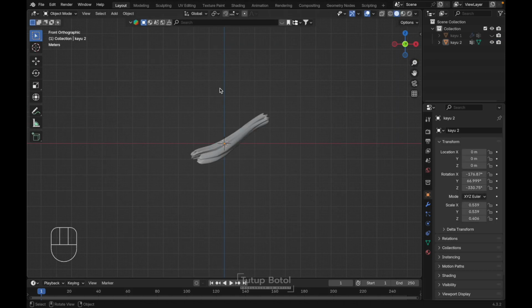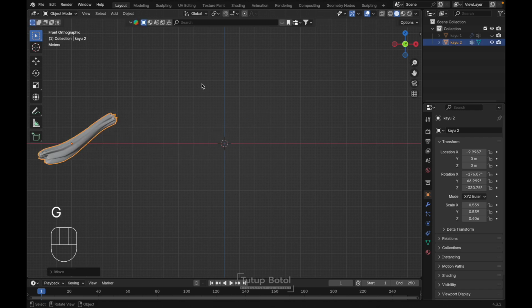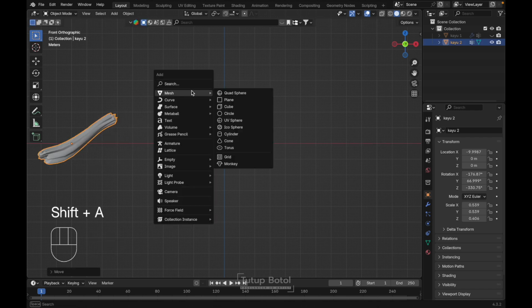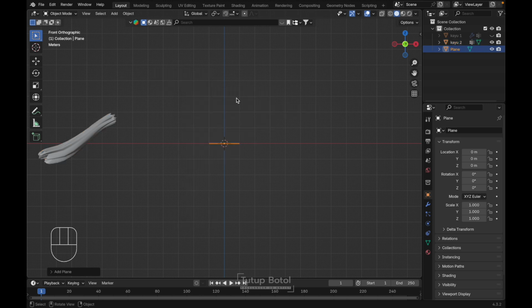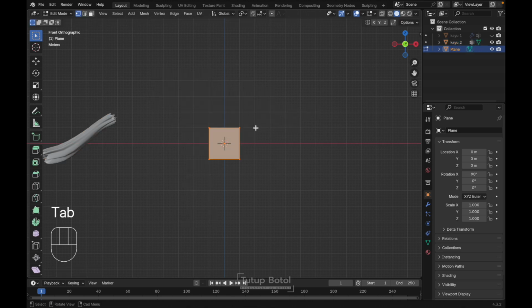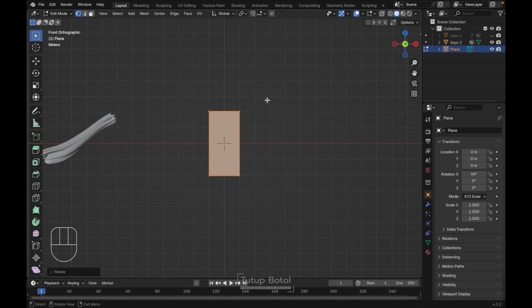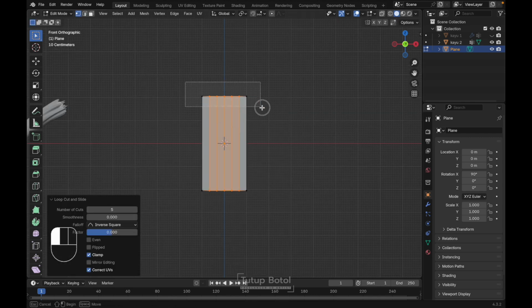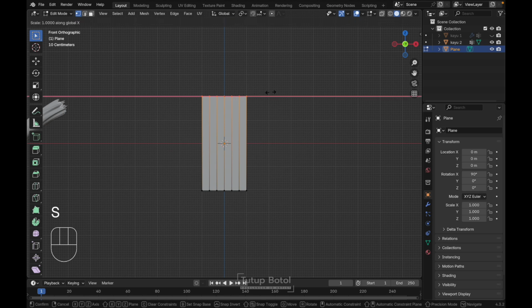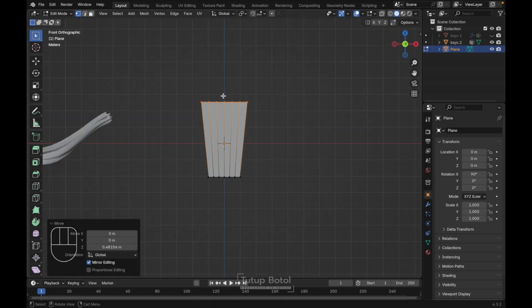We can try to create another version. Let's move it over here. Press Shift A, mesh, plane, rotate X 90 degrees. Let's tap to the edit mode, press S Z, scale it on the Z axis. Just like this. We can press Ctrl R, put some loop cuts here. I'm using like 5 cuts here. Then select all of this, S to scale it on the X axis, something like this.